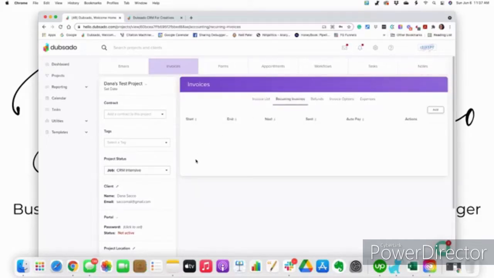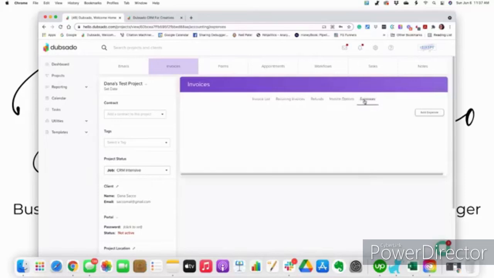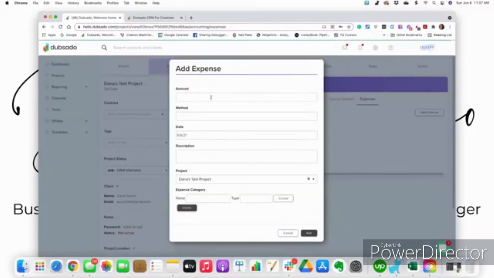You can set up a recurring invoice so it continues on. You can show refunds, invoice options, override, credit cards, bank payments, gratuity. Gratuity, of course, is a tip. We all love tips. I don't put them on any of my invoices. Expenses. This is if you want to track expenses in here for a particular project. So that if you are outsourcing, this is pretty awesome.